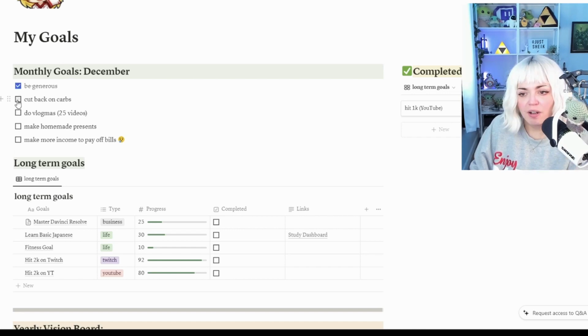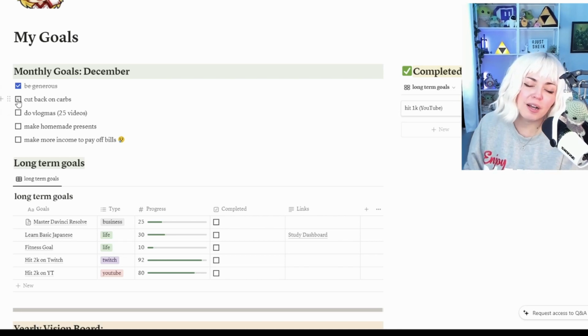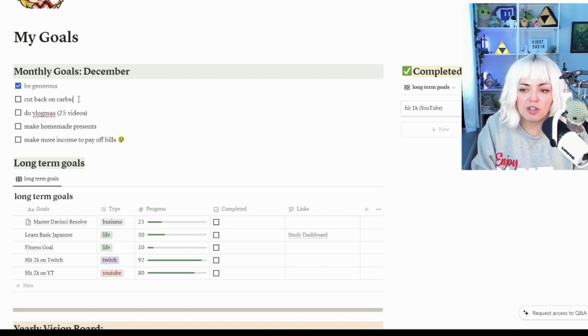Cut back on carbs? Sure didn't. I went all carb central last month. It was bad. So we're leaving that on there because I do want to cut back. And by cut back on carbs, I know carbs can be good for you, but they're not if you're just eating cookies and cake, you know what I mean. So I should probably put sugars, like sugars.